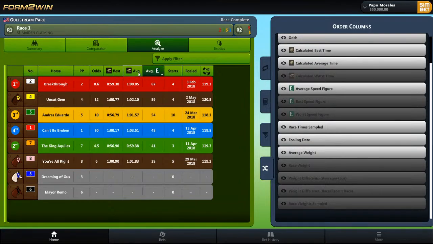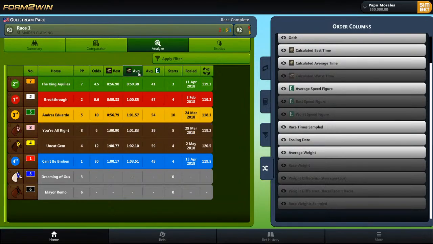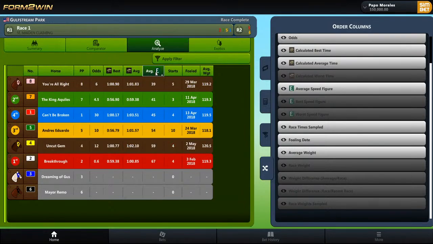And then if you want to sort by average Form to Win, you want the lowest time, because Form to Win is a time that's developed based on where they finished in the race, and we calculated at what speed they were traveling. So the lower speeds on Form to Win are the better ones. So we sort this one from low to high, and the average Equibase from high to low.